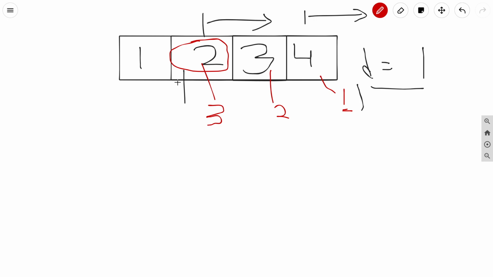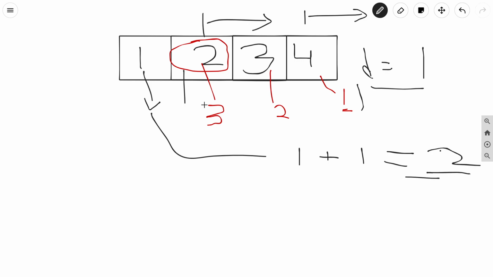Again we will iterate in reverse way, and we will reach our 0th index. We will check whether there is an element which is nothing but 1 plus d. d here is again 1, so 1 plus 1 is again 2. So we will check whether there is 2 or not. Yes, you can see that 2 is there. If 2 is there, what does it mean? 1 can be pushed in the arithmetic sequence which has started from 2.